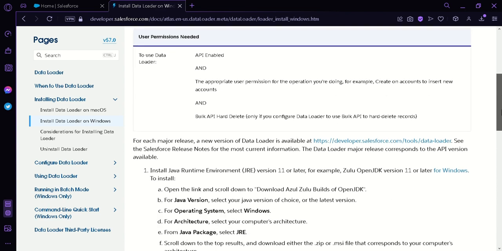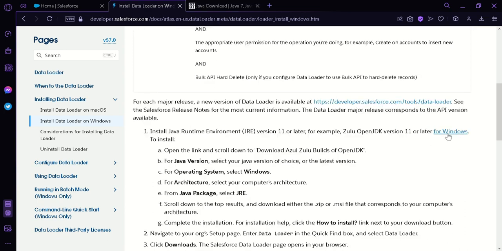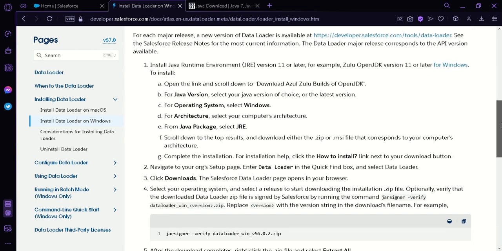Now, the first thing we're going to need to do is to install Java Runtime version 11 or later, for example, Zulu OpenJDK version 11. Now, to complete this task, we're first going to click on this hyperlink. Before we click this, we're going to read through the instructions first to make sure that we won't get confused down the line. Now, what we're going to do is download Azul Zulu build for OpenJDK, which is where this hyperlink over here will send us later.